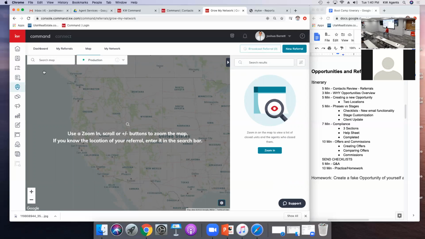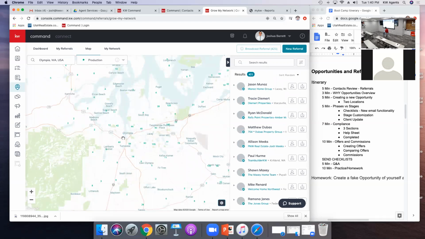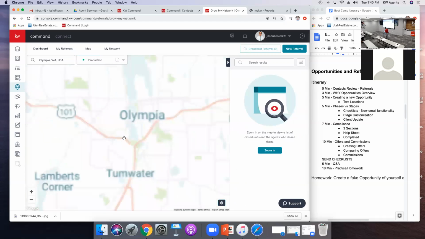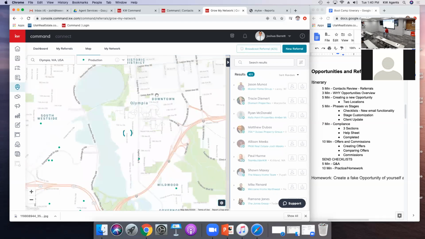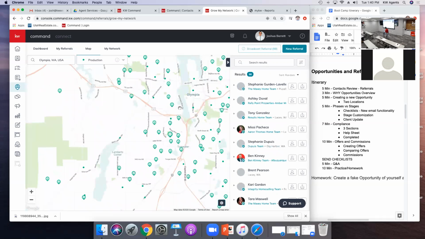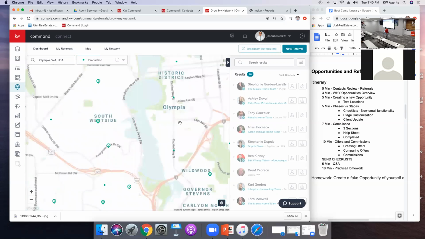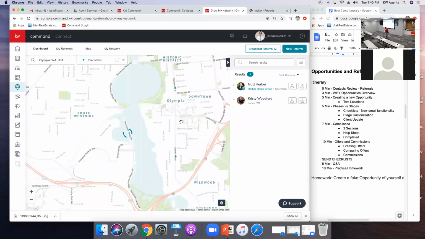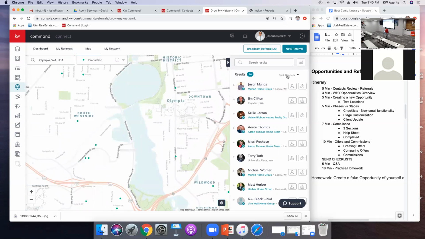So when you're doing that, I can look up, what part of Washington are you from, Cindy? Olympia. Olympia, Washington. So I can look up Olympia, Washington. I can zoom in here. And I could say, okay, just judging off of what is happening, I can sort by closed units because I want to get the best person out there. I want to get the one that knows what they're doing. So I like to base that off of closed units.